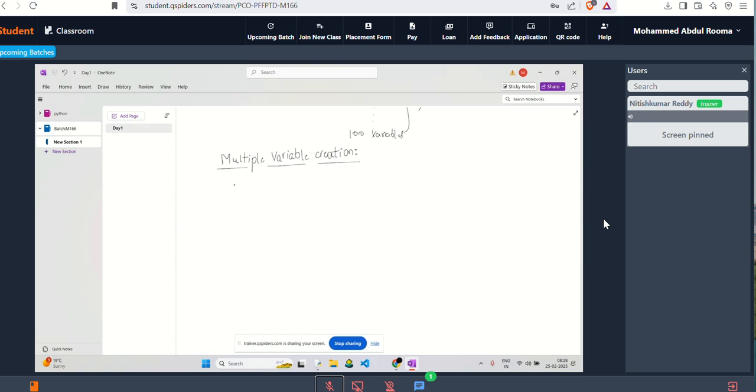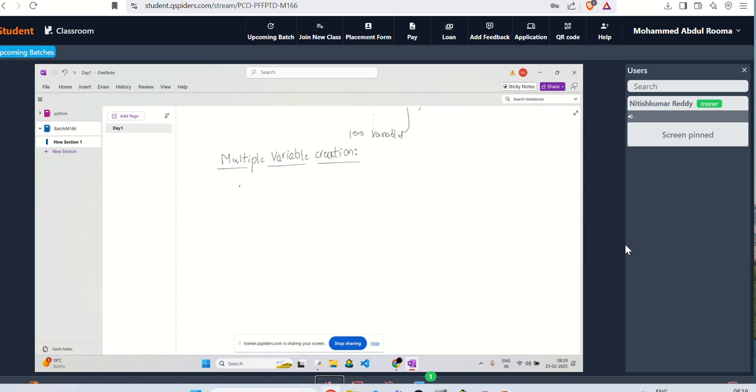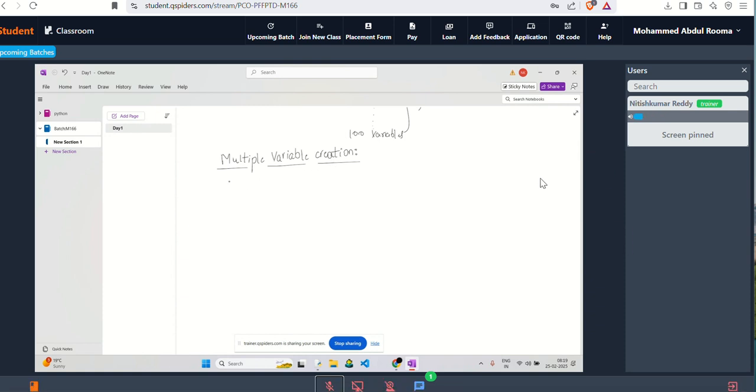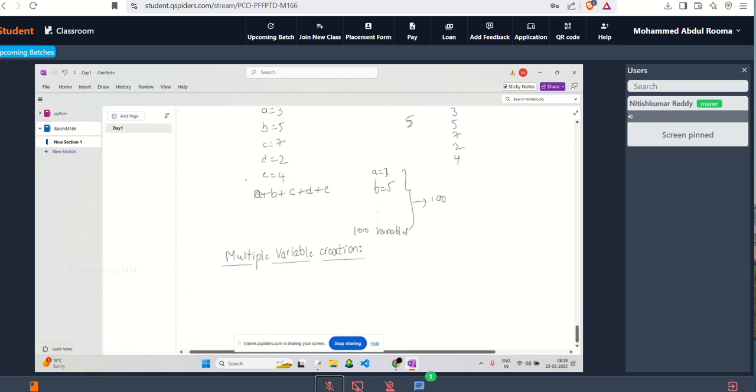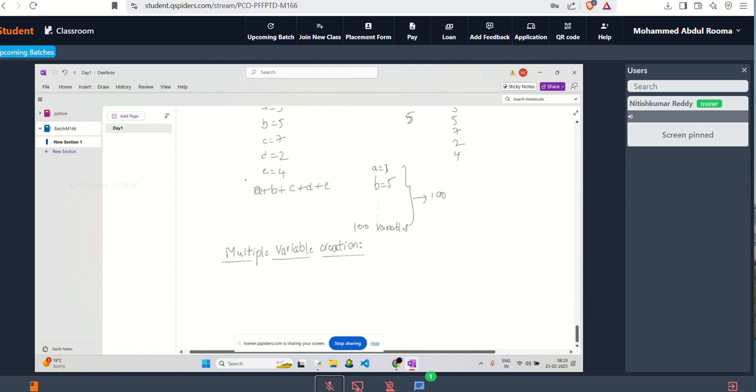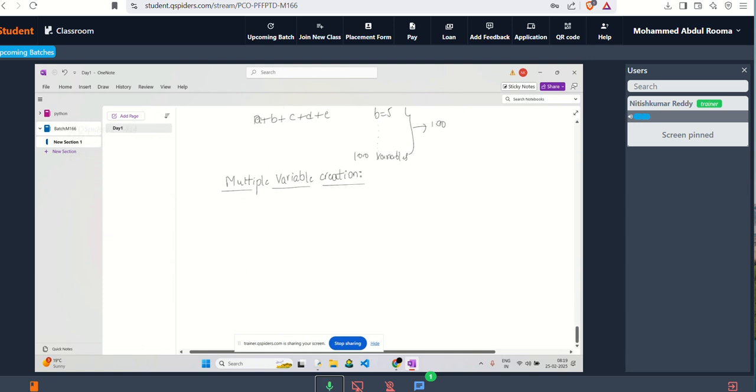Now I will give a syntax for this multiple variable creation. Here we will see how to create multiple variables in a single line. Like in the above, I took five variables, right? Now we will see how to create multiple variables in a single line.